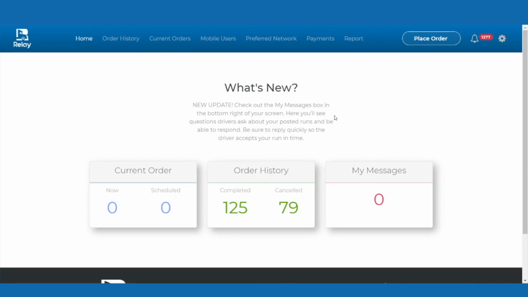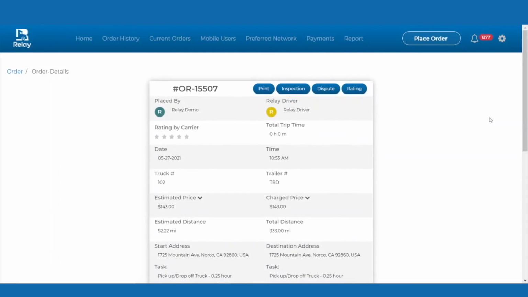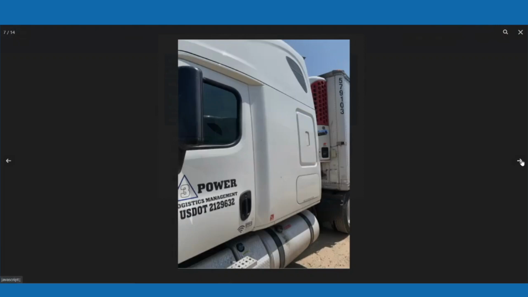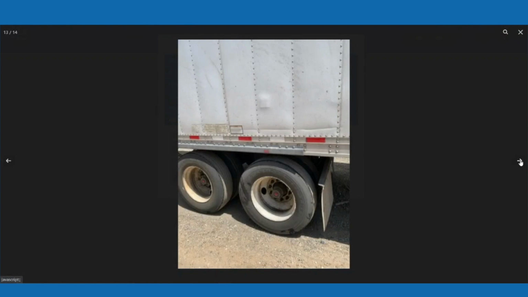Now that you've had a relay driver accept and complete one of your runs, you might be wondering how to see the pre-trip pictures and the BOLs that they've uploaded when they were on a job. In order to see those, you want to go to Order History, and you'll be able to click the View Order button. And then from here, if you want to see the inspection photos and details of the pre-trip inspection, you'll be able to see it here. You'll also be able to click in to the pictures to be able to see close up and in detail what the pictures they took were.